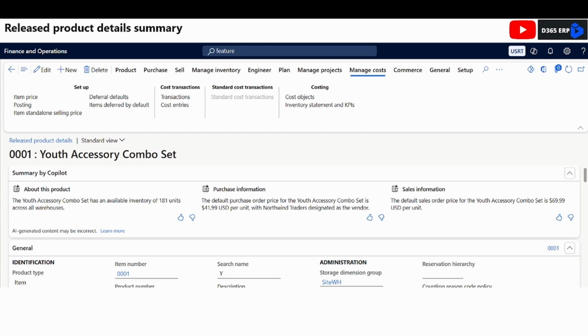Next one is the released product detail summary. Whenever you open any product from the released products form, you can see over the General tab there is another tab which is the summary by Copilot. This summary by Copilot provides the description of the product and the available inventory of the product across all the warehouses. Next it provides the purchase information, so it provides you the purchase price of this product. If you already made the setup of the default vendor for this product, then that designated vendor will be shown in this summary.